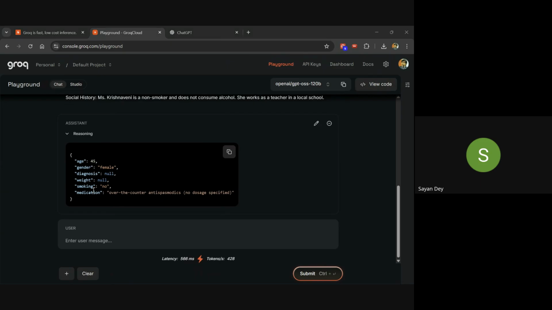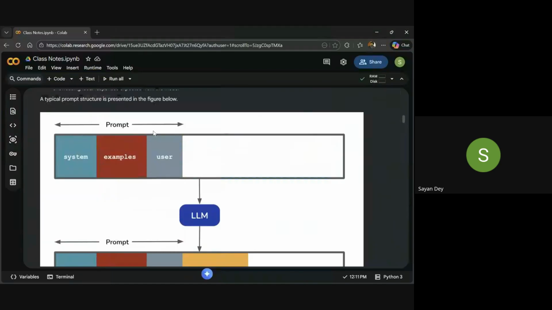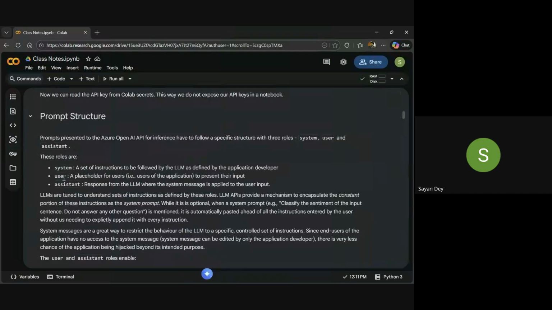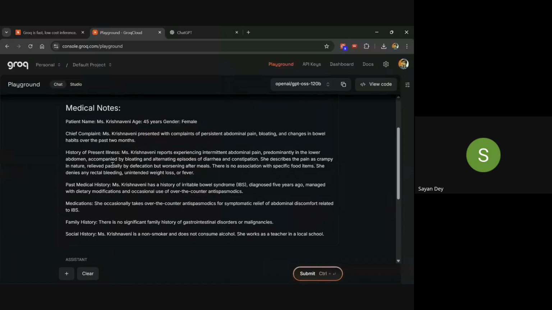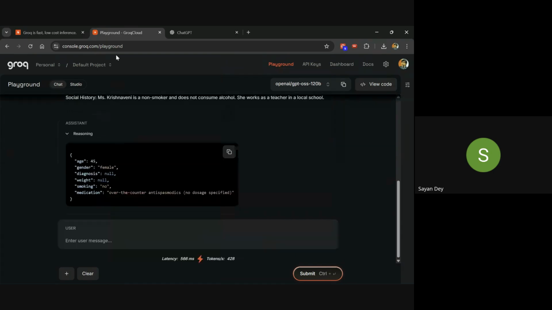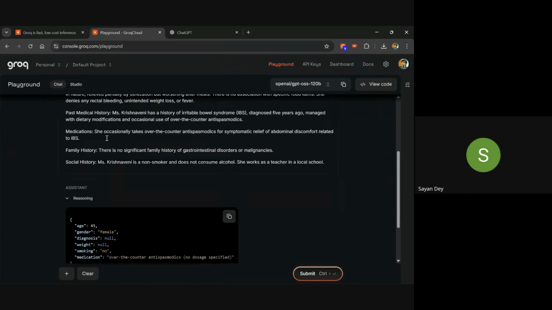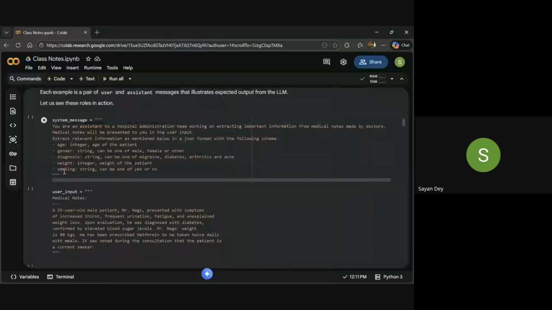So the important learning from this exercise was the concept of system message and user message. The system message is what is used to define the overall behavior of your application, and user message is what the end user is entering. And if you want to see this in code, the code is really easy. Whatever I showed you here, this is how it looks in code.